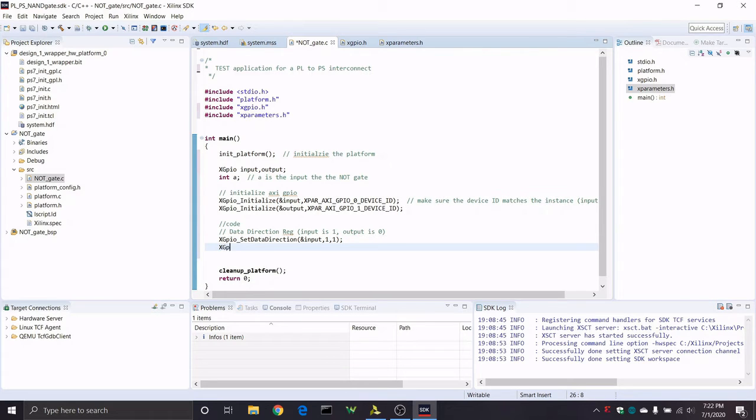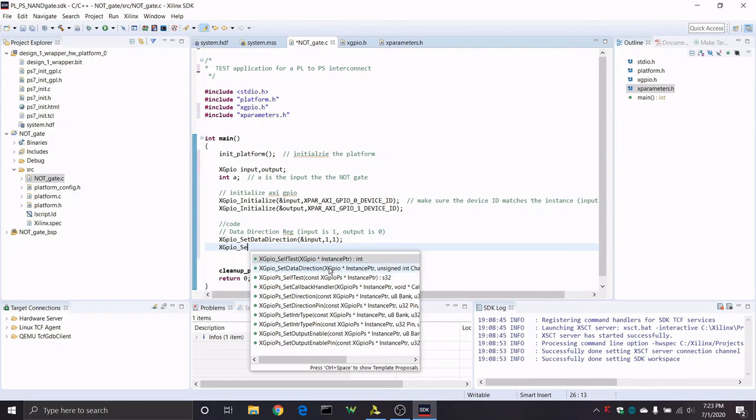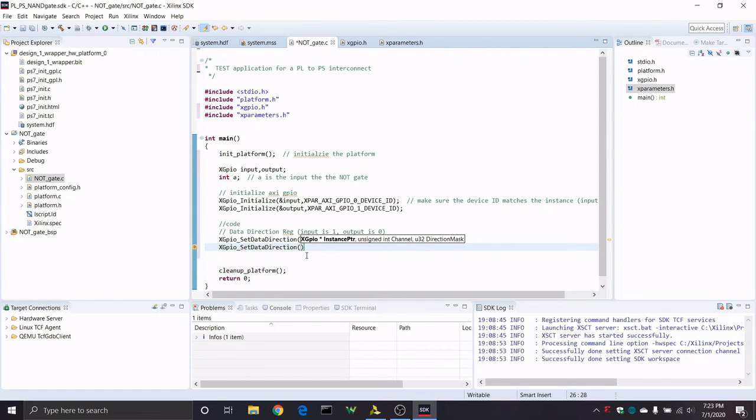and now we need to do the data direction register for the output. Set data direction, click Enter, xgpio instance, and output, unsigned channel, single channel, so we're just going to hit 1, and the direction mask, it's an output, so 0.